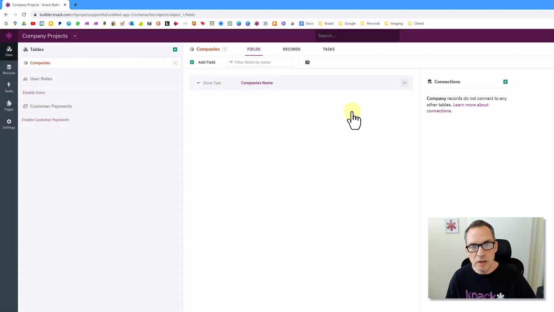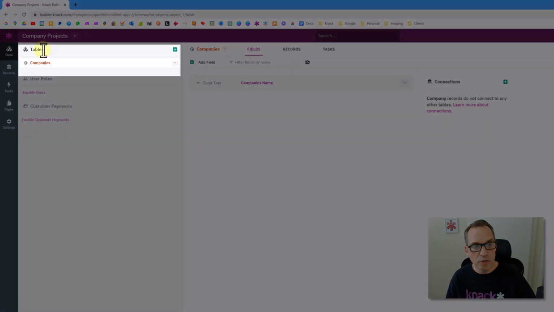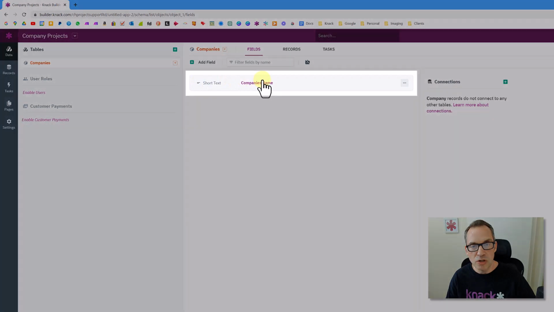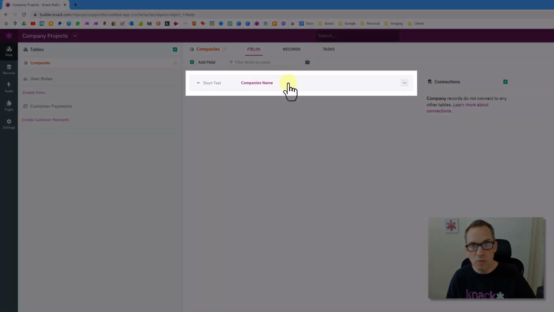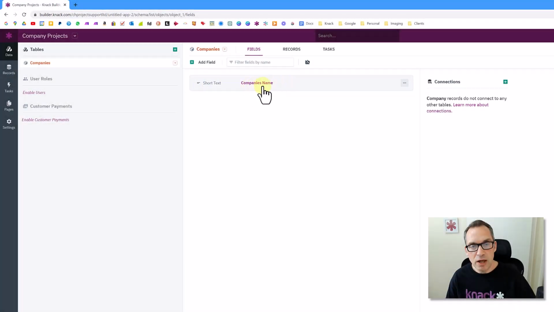We're now inside the builder, and on the left-hand side it shows a list of tables, where I have my companies table, and on the right-hand side it shows the fields related to this table. Now Knack has to add one field. It always adds a short text field, and it's called company name. So a table can't exist without at least one field. It's like a spreadsheet wouldn't be able to exist without at least one column.